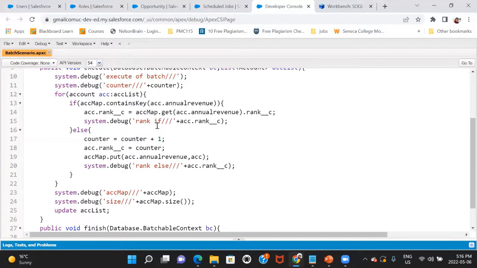Now again going to the next iteration. Let's say there is an account with annual revenue 20,000. Now there is no such key with 20,000, right? So it would come here, increment the counter, and now it would become 2. So now the rank is 2. So here it would be 20,000, comma, the account with rank 2.